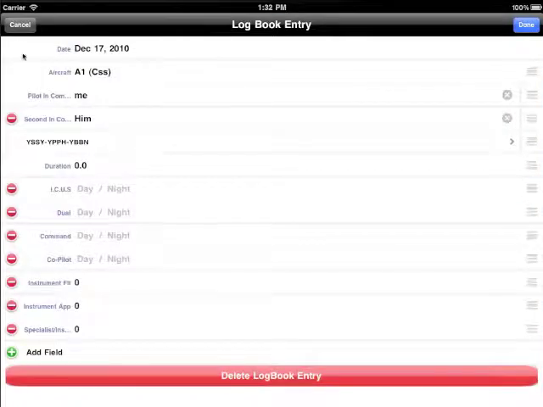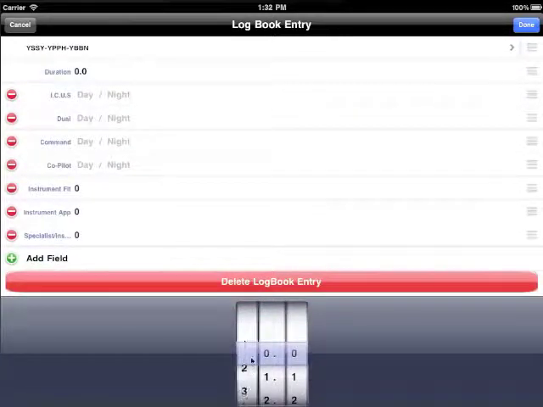Add the duration of the flight. ICUS, dual, command, or co-pilot: tap the field once and then use the scroller at the bottom of the screen to select hours. You can also log instrument use, flight, and approach.